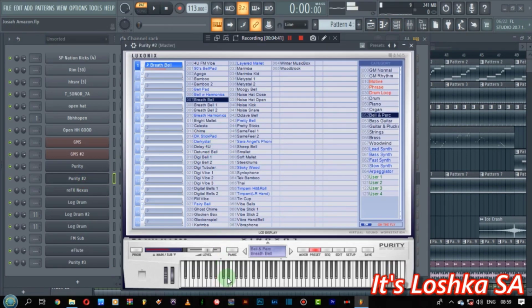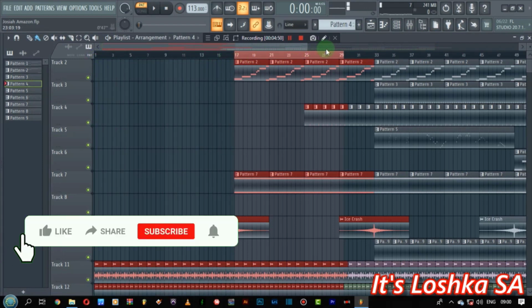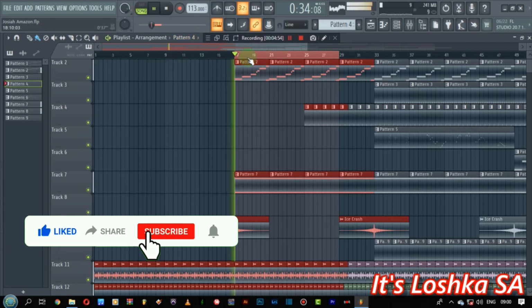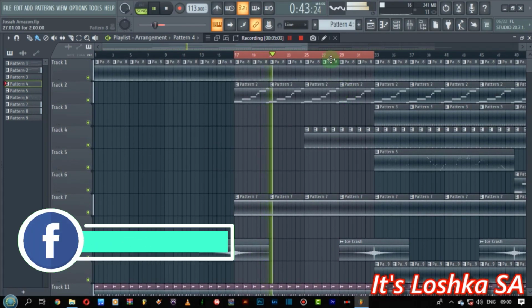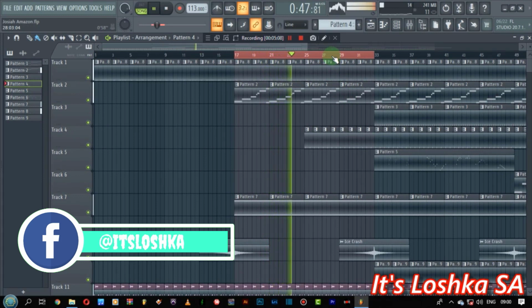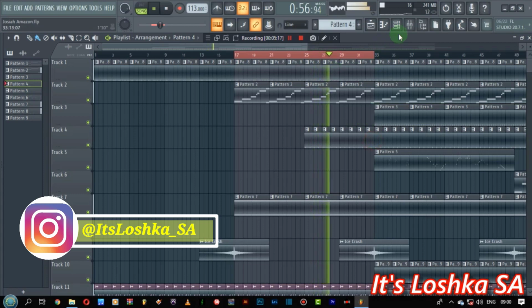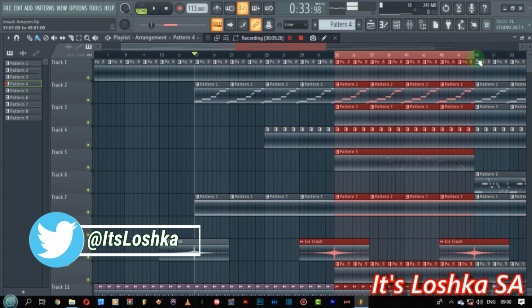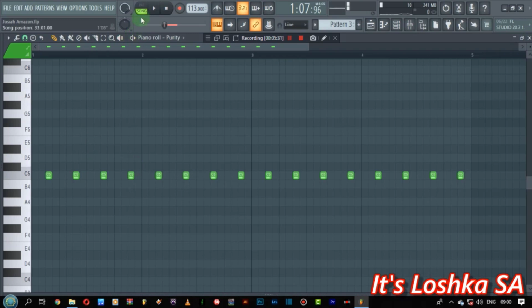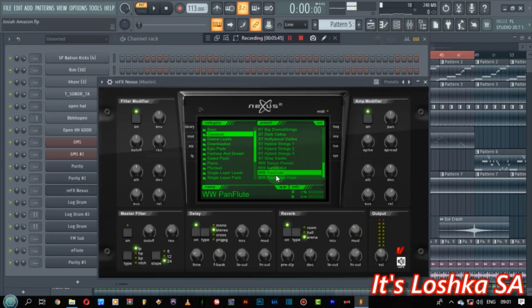Okay. Then the next sound that we have is from Purity again. It's a bell sound. So let's play just a bit of this. That's what you have. Then you can jump on to the next sounds. We have the echo drops there. Then we have the pan flute from Nexus under Classic.